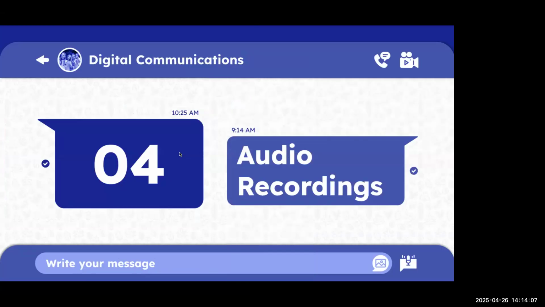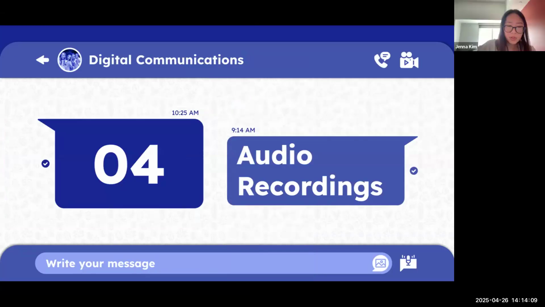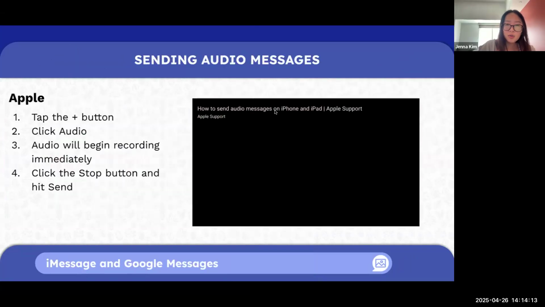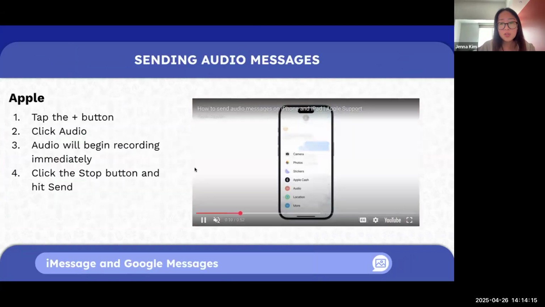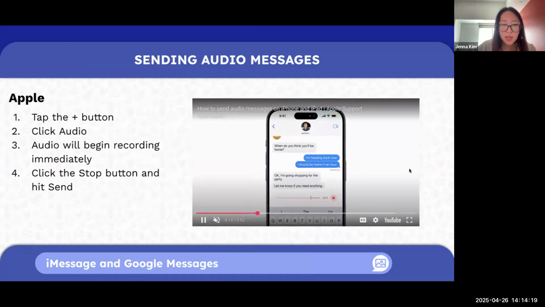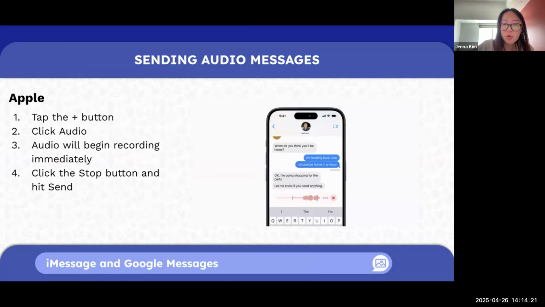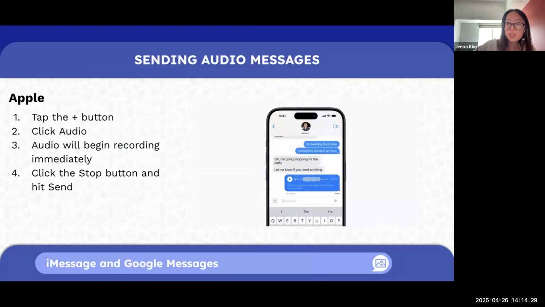Okay. And next we'll be moving on to audio recordings, which is also a feature that's been around for a while. But just to go over how to use it: you want to tap that plus button. You're going to click the audio option, and your audio will immediately begin recording. Once you're done, you can hit the stop button and you can either play it back, cancel the audio recording that you just made, or send it immediately.